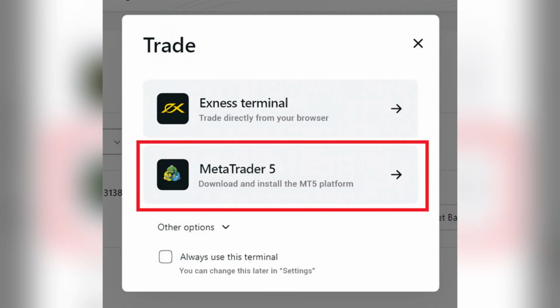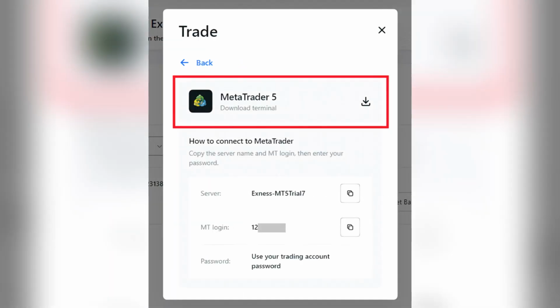In the search bar, type the server name exactly as Exness gave it to you. For example, Exness MT5 Real or Exness MT5 Trial. Make sure you choose the right one. Choosing the wrong server is the number one reason the login fails.